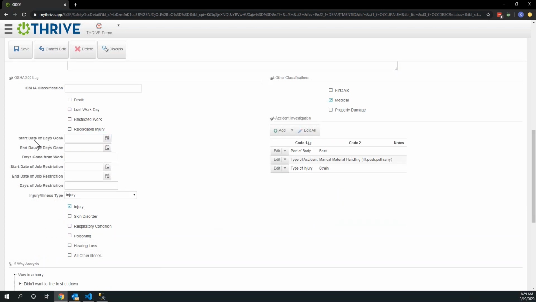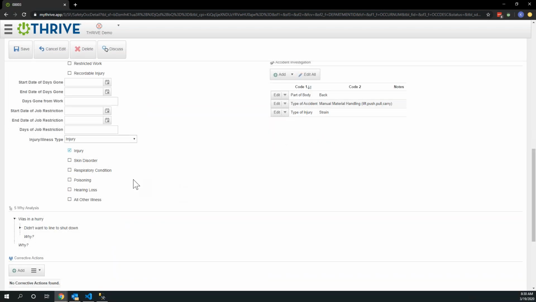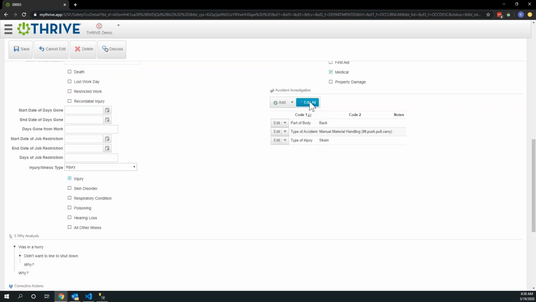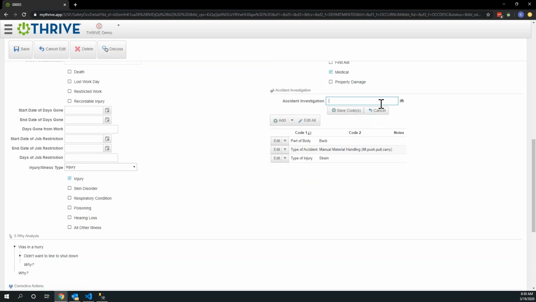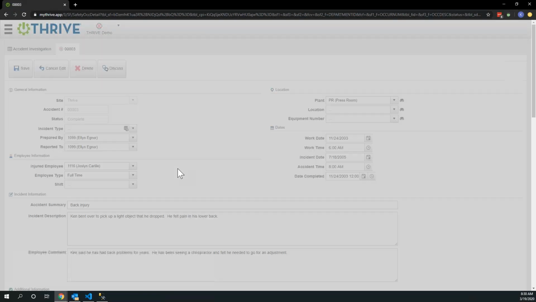And then if you have lost work days or restricted days, you can capture the beginning and the ending and the amount of time that happens. And then again, these are all standard questions that are on OSHA reports as well. And then accident investigations, you can build these out. These are code levels. So if I wanted to add one, I can show you what that list looks like.